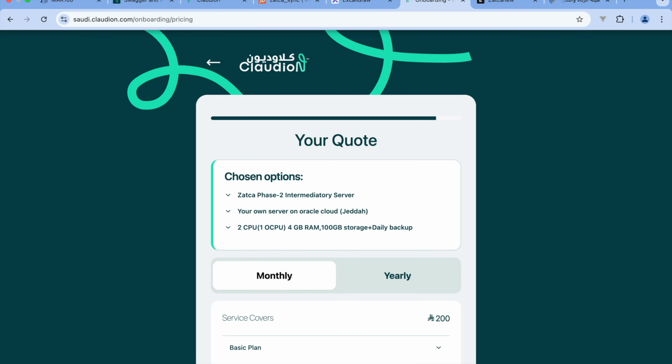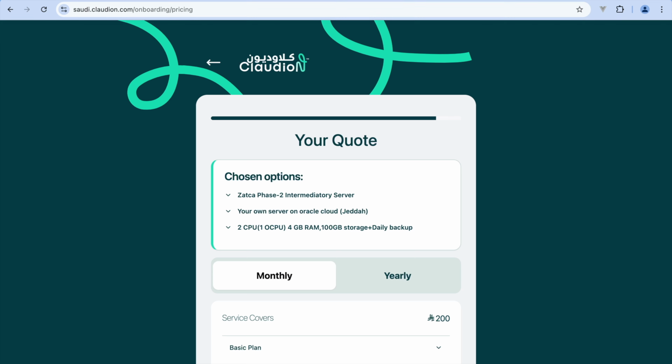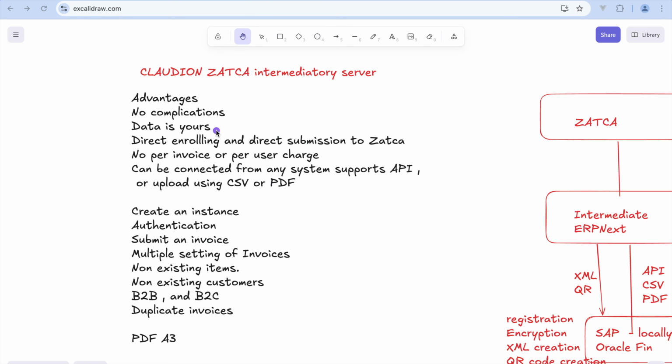Now, the data is yours, with direct enrolling to ZATCA. There are no per device or per user charges. We don't charge anything except the monthly charge for the cloud server, and that is also very cheap. We don't look at your data. We don't count how many invoices you are submitting or what the transaction value is. Nothing. This is your password, your server. You have root access. So we don't care how many invoices you are submitting, how many users, or whether you are making some changes to the program or anything. We are not caring.